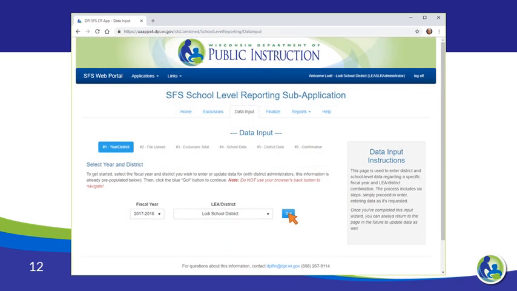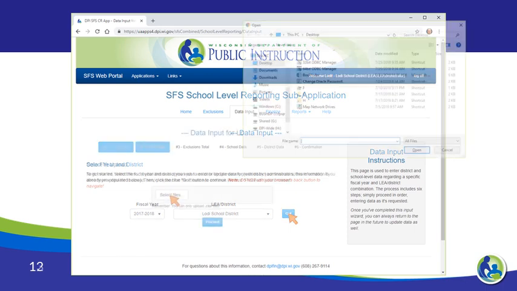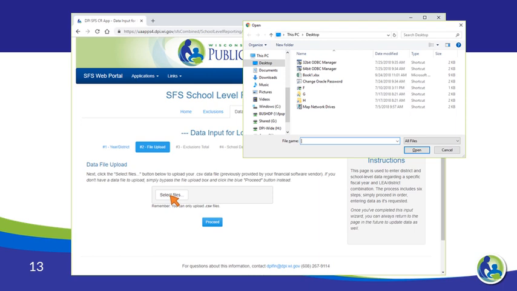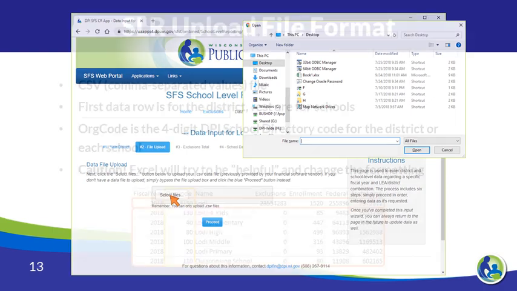Data Input is where you will actually report your numbers for school level reporting. Again, this will start you off at the selection for the fiscal year and LEA or district. Once you have that, click Go. There is a utility to upload a data file containing your numbers for school level reporting, and the file upload screen is where you do that. Use the Select File button and locate the data file that you will be uploading.